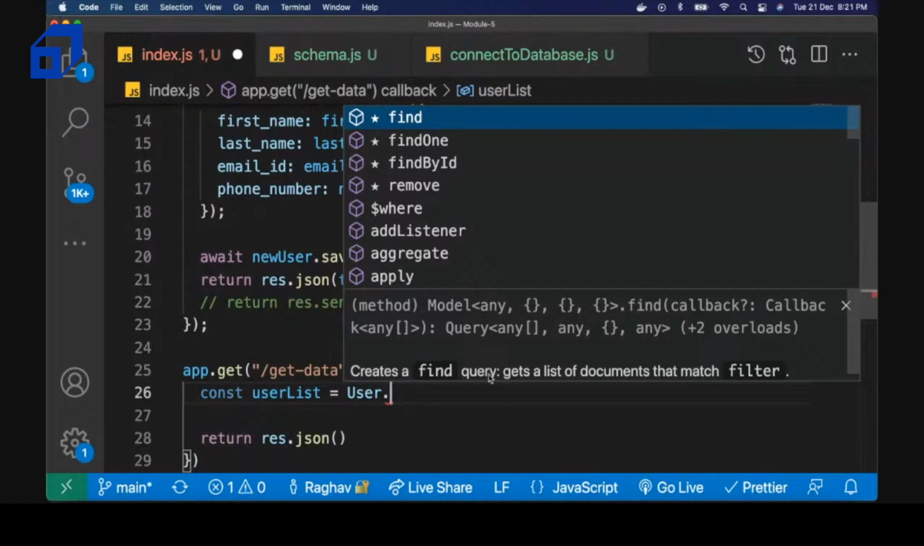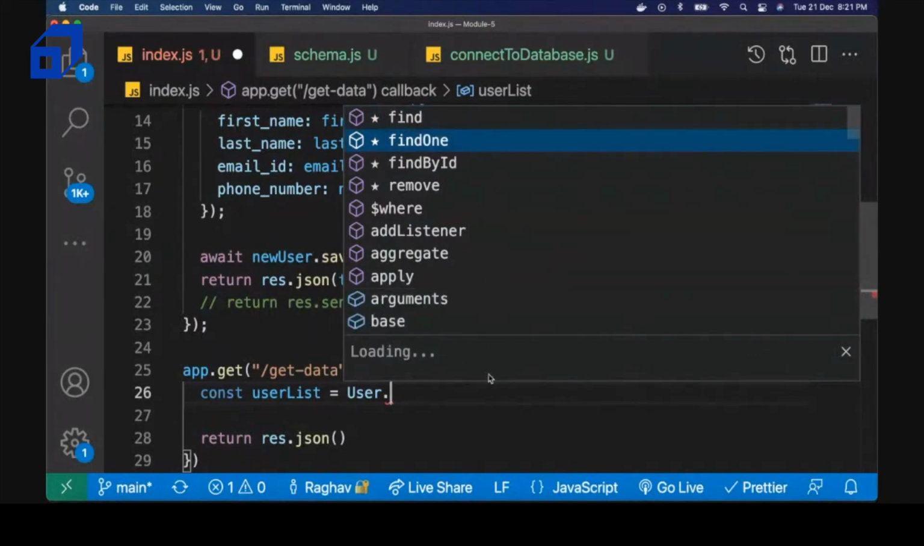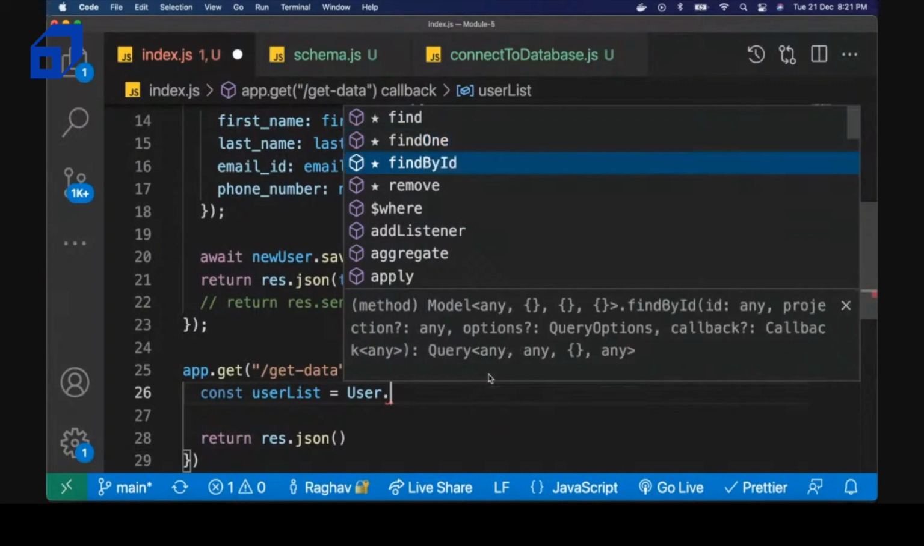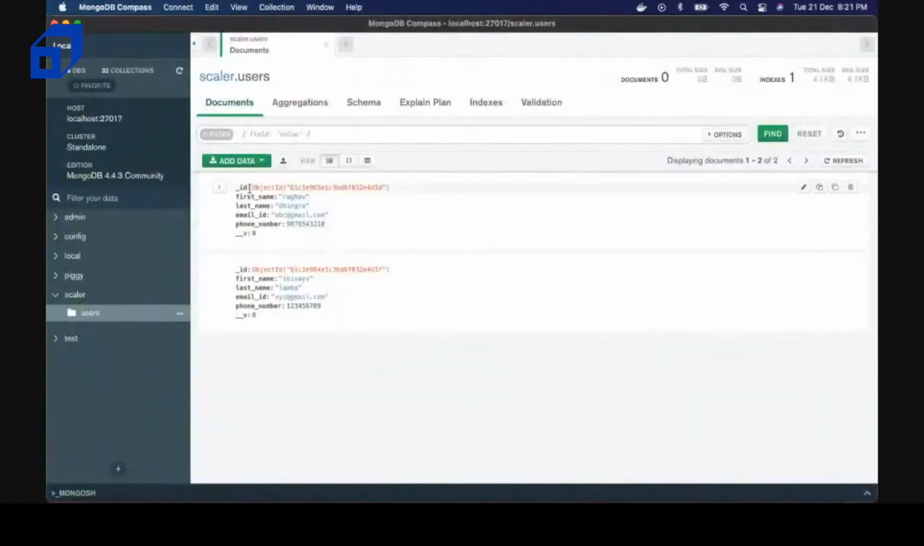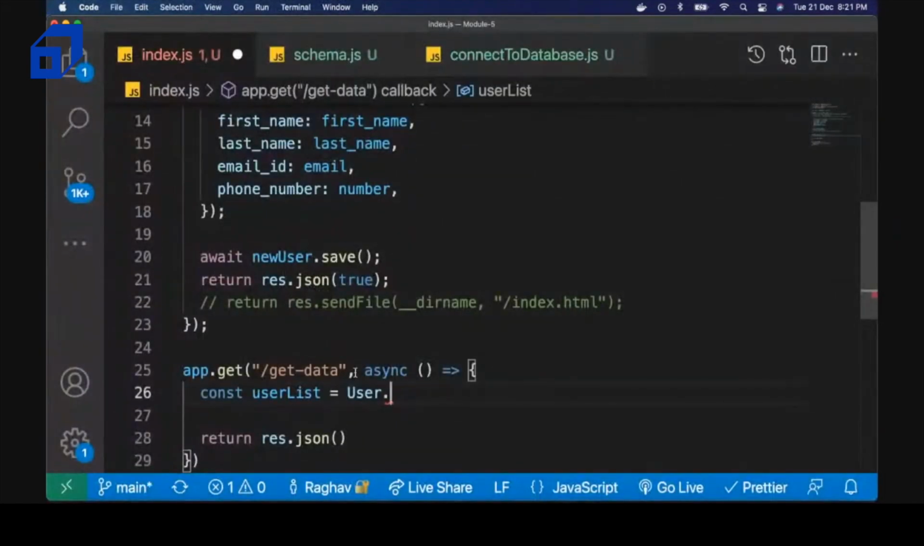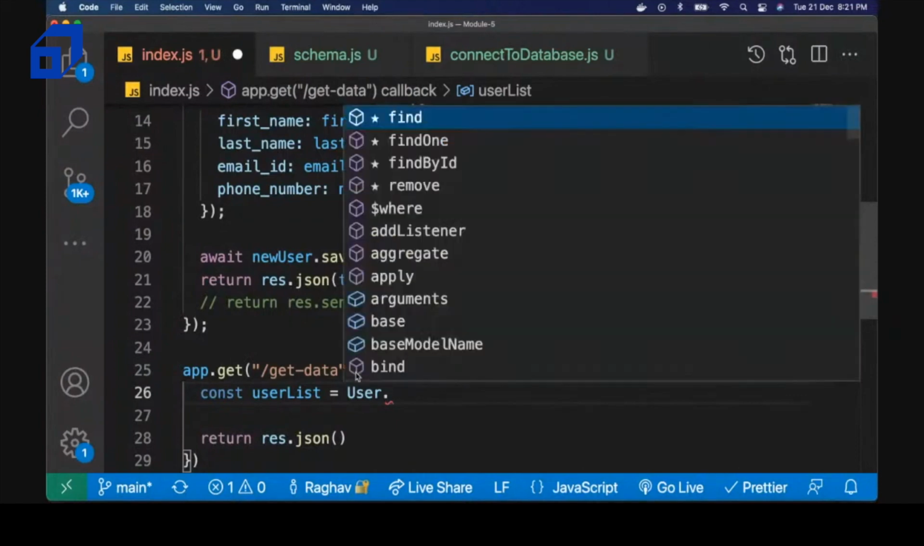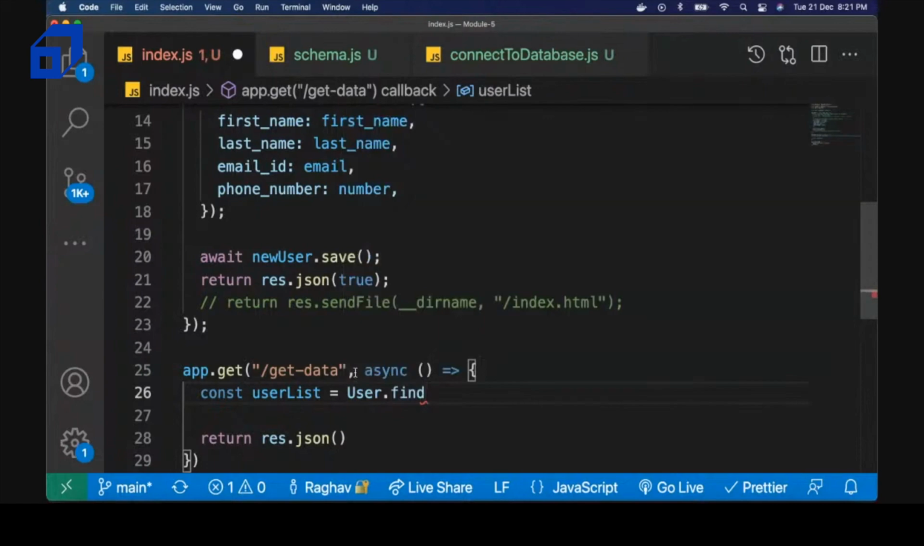If I simply write find along with parentheses, it gives all the results, the whole data list that is available within the database. findOne means simply finding a particular single instance. findById means if we have this ID over here, then that object will be returned. And we have a bunch of other operations too which we can perform. We would be using the find operation to get all the user lists available within the database.